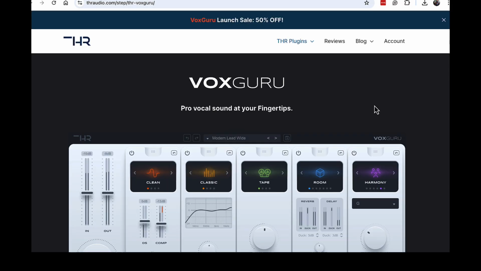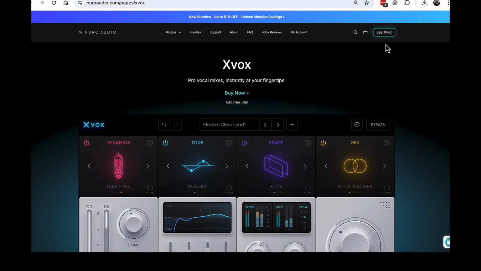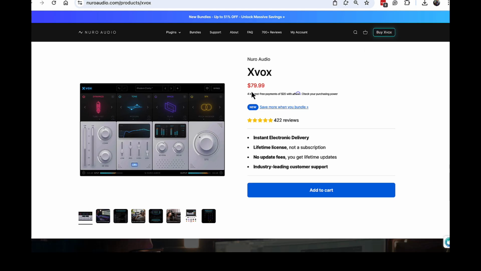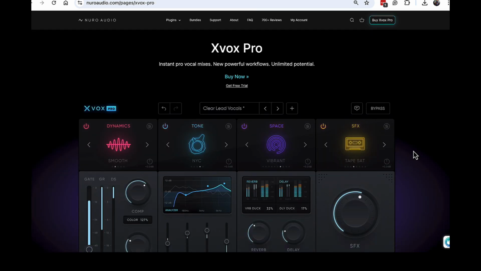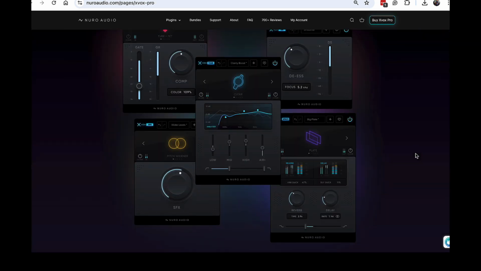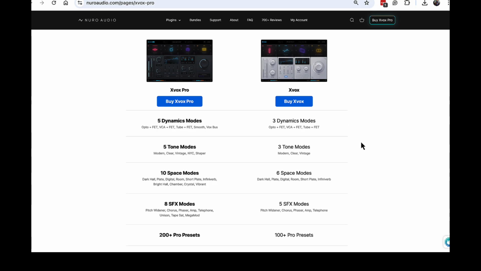Right now, the VoxGuru is on sale for 50% off. It's $49, not a bad price. The XVOX is here. Let's see what the price is right now. Right now it's $79. And then you get the bundle as well, or you get the XVOX Pro. And there's free trials for all of these as well. There's the separate plugin modules. And if you start off with XVOX, there's an upgrade price to get the Pro one as well. I'm not sure what that is, but you can go that route as well if you're going to go for the XVOX option.